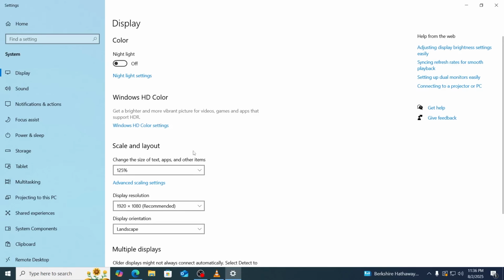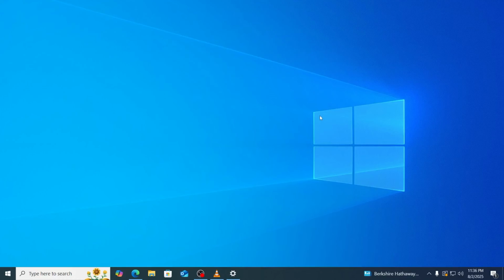So find your resolution and find your scale, and that's it. And basically that is how to fix Windows 10 display too big problem on your laptop or desktop computers.